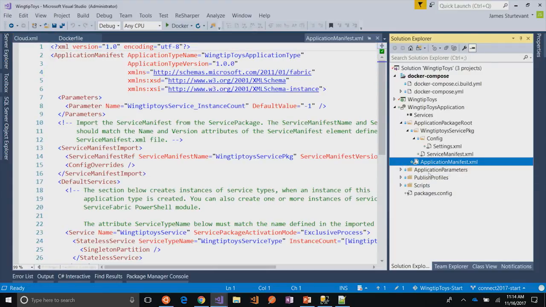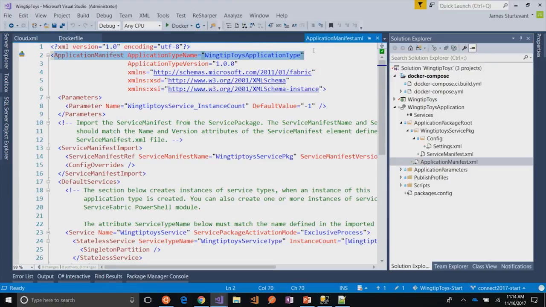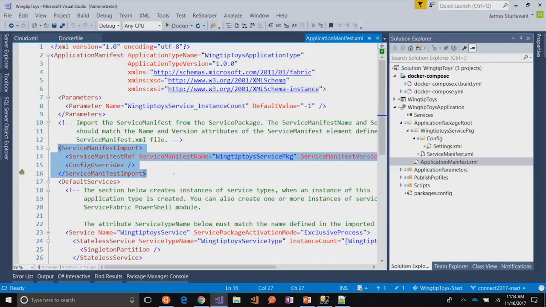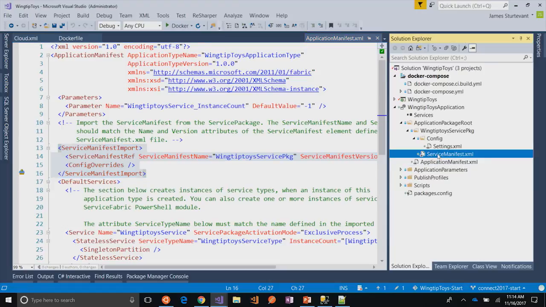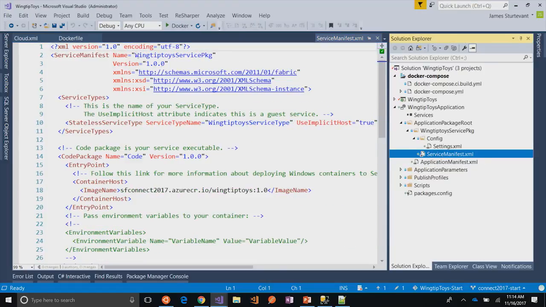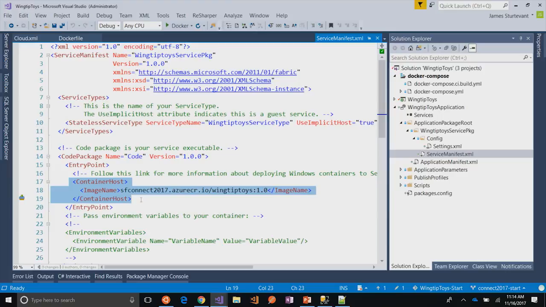Let's go back into our application manifest. Our application manifest here, we can see that it has the type that we defined before. And then the next interesting part here is the service manifest import. The service manifest import is pointing to another configuration file that says this is the configuration for the service that we're going to work with. So let's go take a look at that here. Up here, this is the Wingtip Toys service. And we'll notice down in the code package that we have an entry point and a container host. This container host is pointing at that Docker image up in Azure Container Registry here.